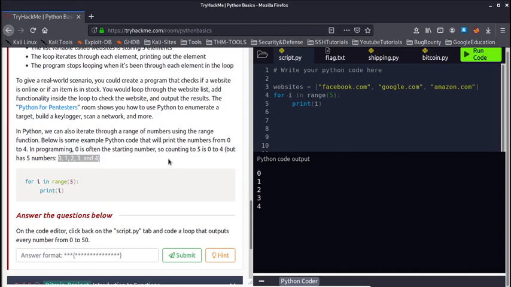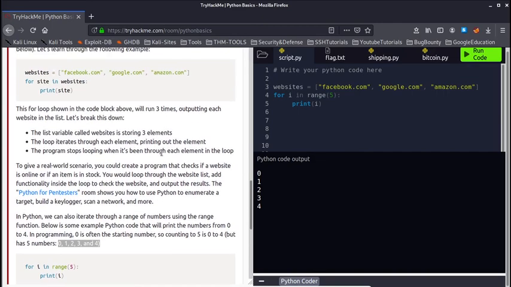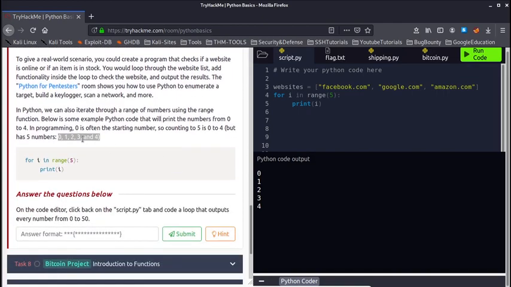And remember, we are counting starting from 0. That's why 1, 2, 3, 4, 5, there's a range of 5 here. Most commonly in programming, we usually start counting from 0. The computer usually starts counting from 0, then increments from there, the numbers onwards.